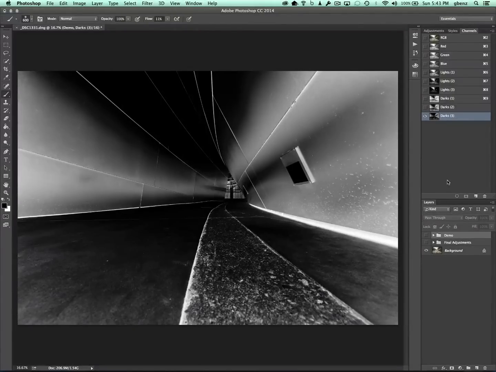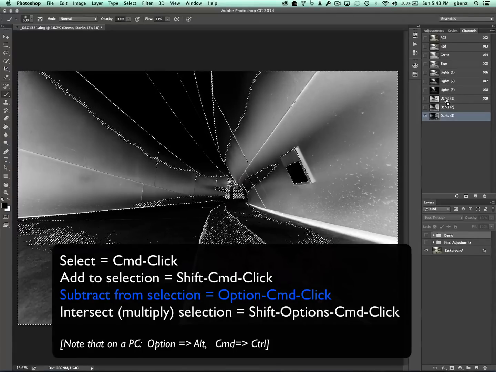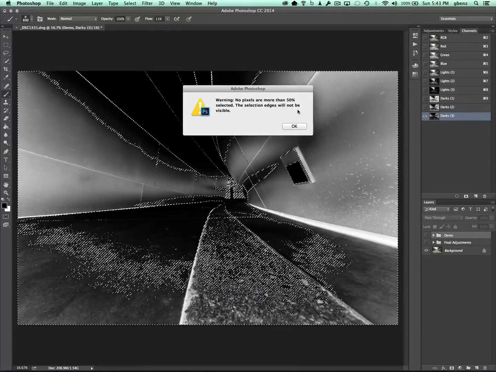Midtones are essentially everything that isn't light or dark. So we're going to select everything by hitting Command or Control A to select everything at 100%. Then we need to subtract out our lights and darks to get to the midtones. To do that, we hit Option, Command on lights 1 and on darks 1. So we've taken out the lightest and darkest areas.